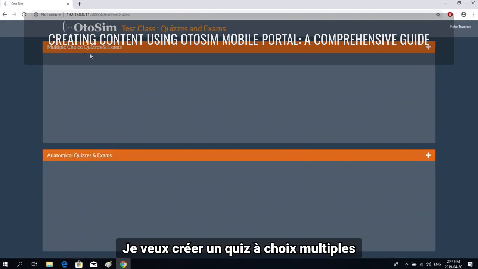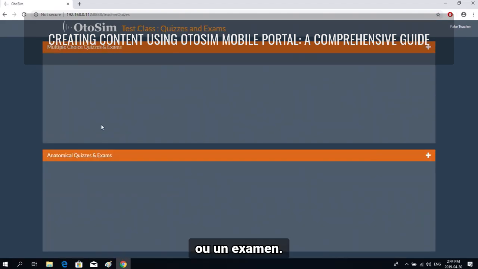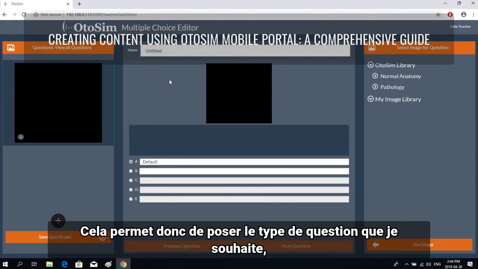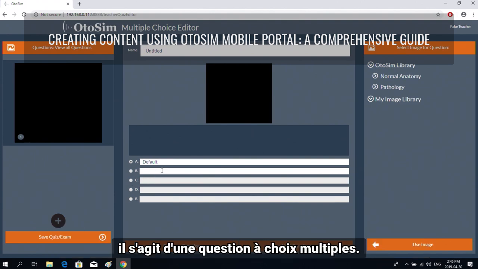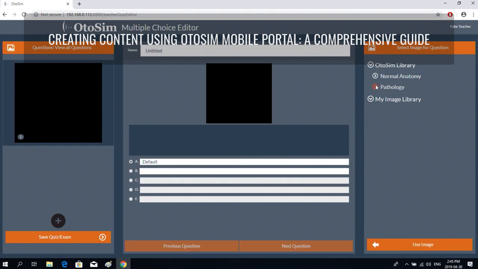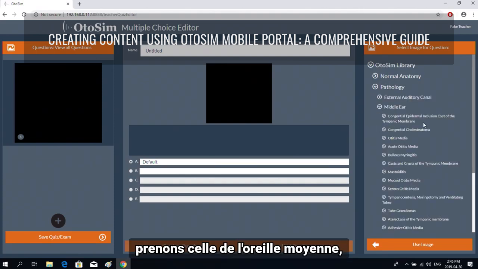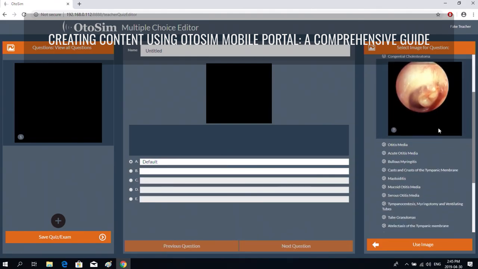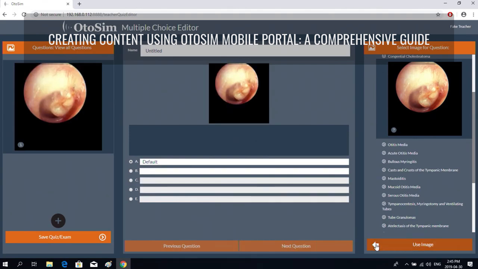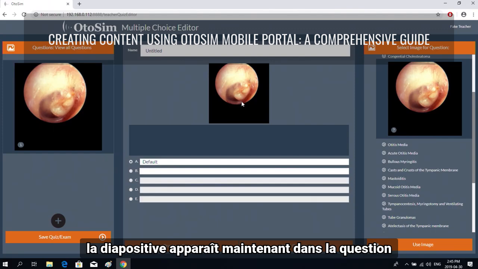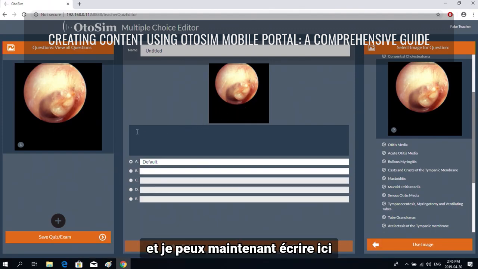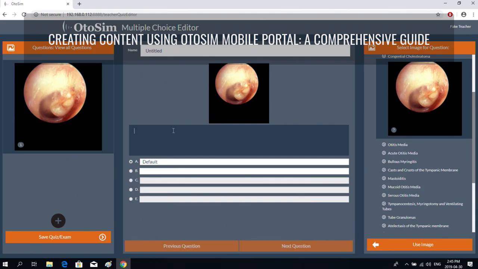I want to create a multiple choice quiz or exam. So I'm going to create one by pressing the plus button. Okay, so this now sets up the type of question I want. It's a multiple choice question. So let's select a slide from it. Let's look at middle ear, let's say congenital cholesteatoma. I like this slide here. So I will select it. And now the slide appears in the question. Okay, and I can now type in here my question.